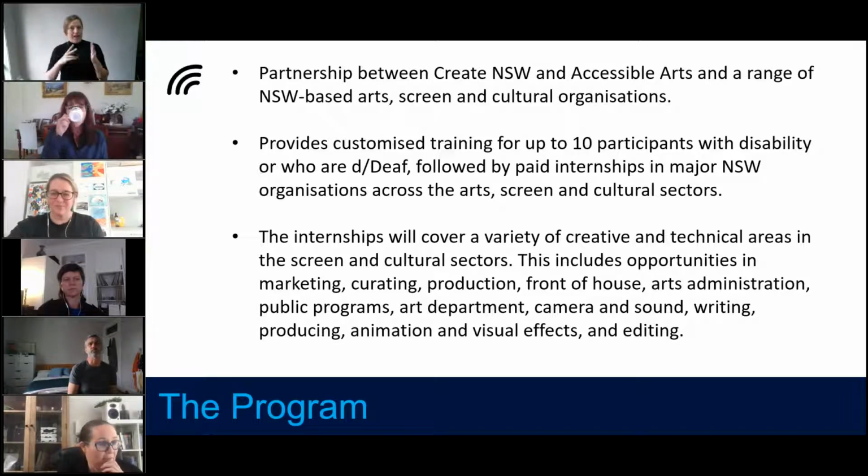Now, the internships are going to be tailored to intern interests, and they're going to cover a variety of different creative and also technical areas in the screen, arts and culture sectors. So these might include things like marketing, curation, production, front of house, arts administration, public programs, art departments, camera and sound, writing, producing, animation, visual effects, editing, and really the list goes on.